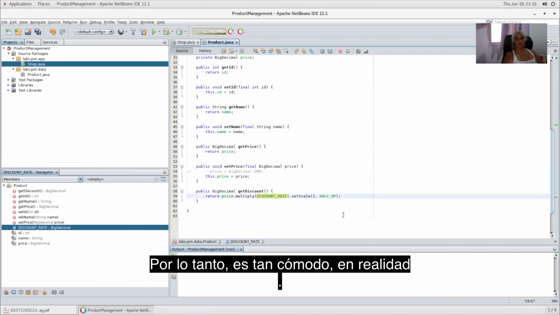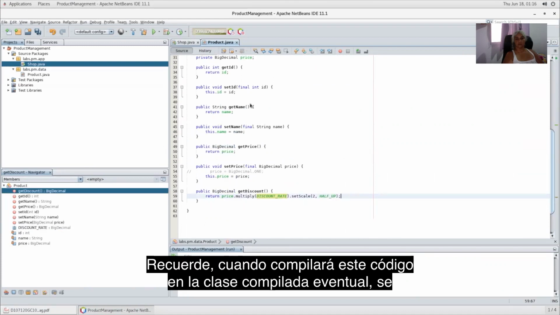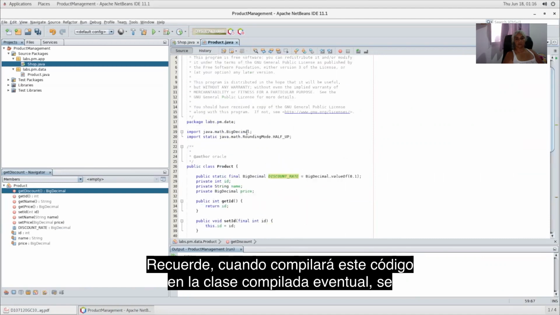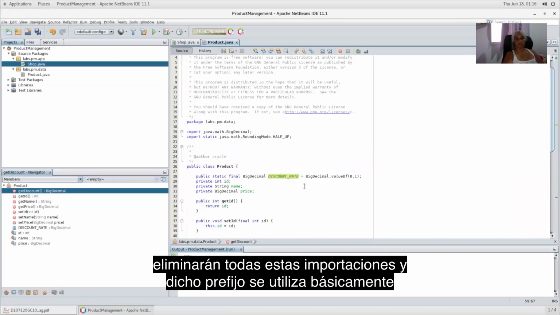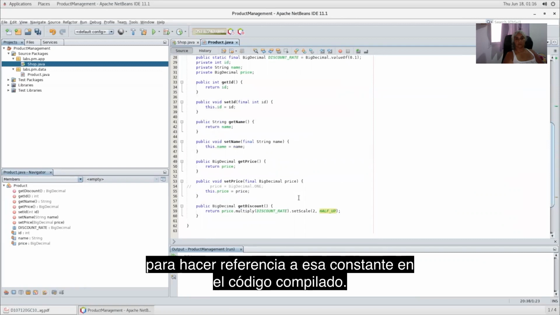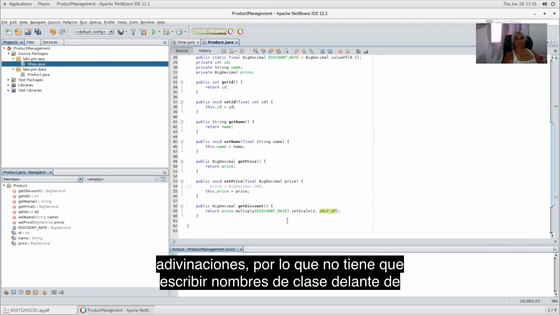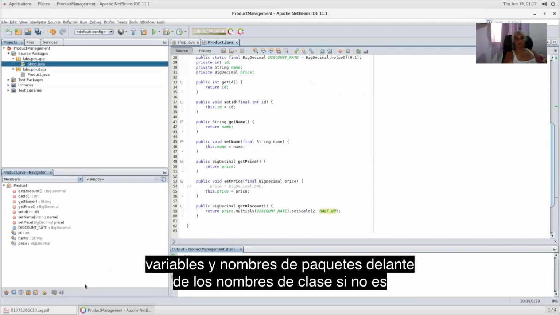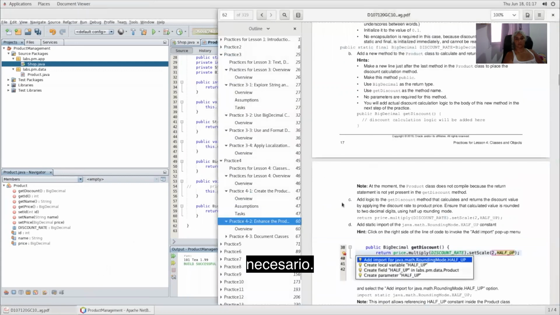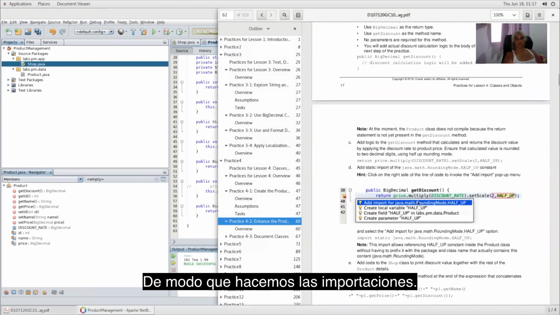So it's just a convenience trick, really. Remember, when you compile this code, in the eventual compiled class, all of these imports are actually removed, and that prefix is basically used to reference that constant in compiled code. But when you edit the source code, it's convenient to have imports, so you don't have to type class names in front of variables and package names in front of class names if you don't have to. Okay, so we did the imports.